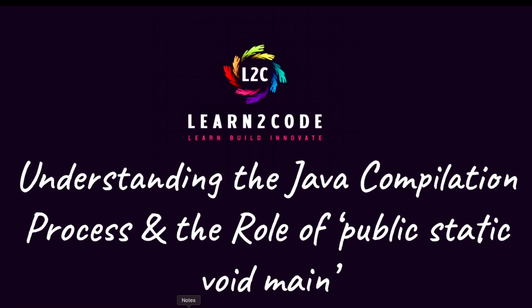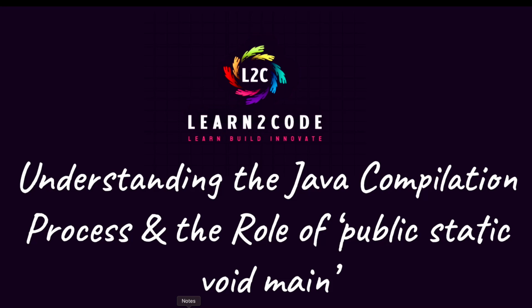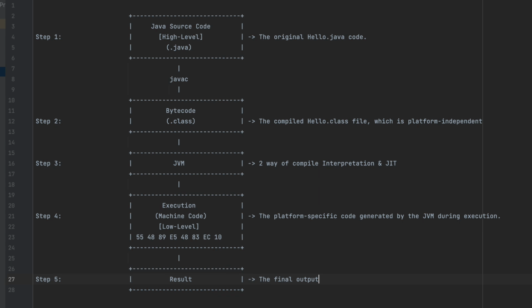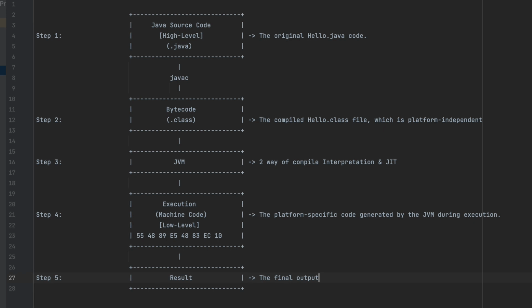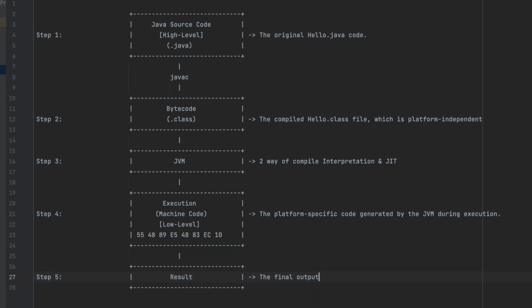By the end of this video, you will have a clear grasp of how your code is processed and why the main method is essential for running your application. Let's get started. To understand how a Java program is converted into bytecode and machine code, let's walk through the process step by step.